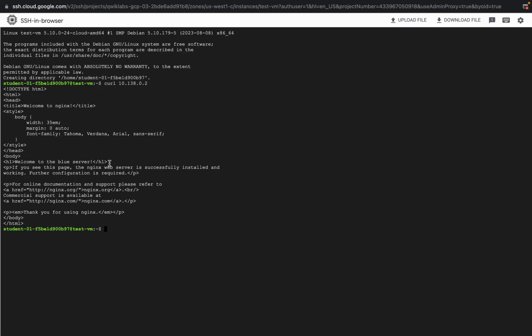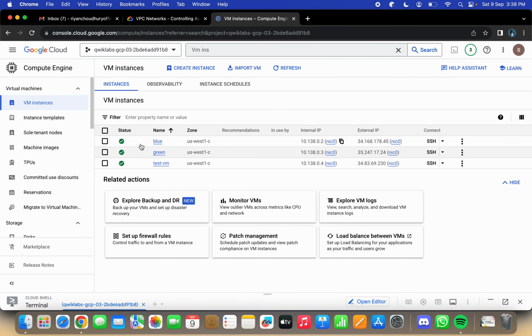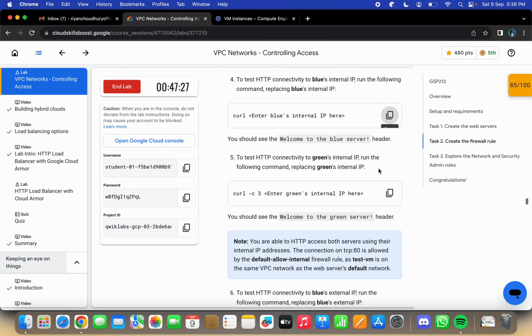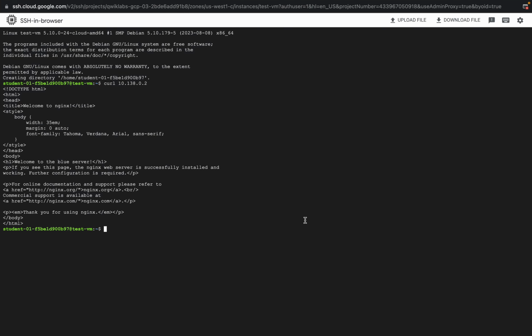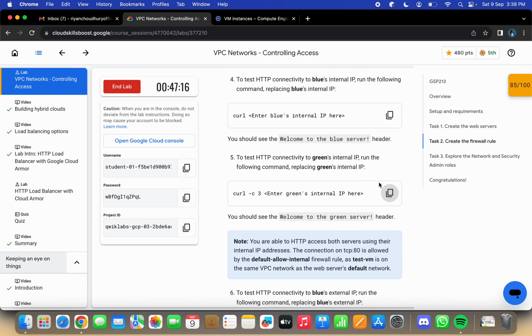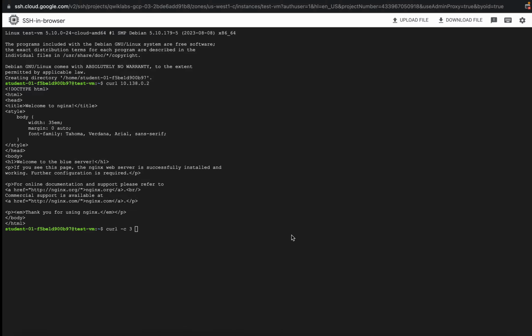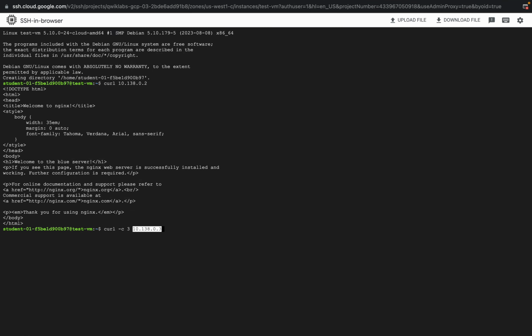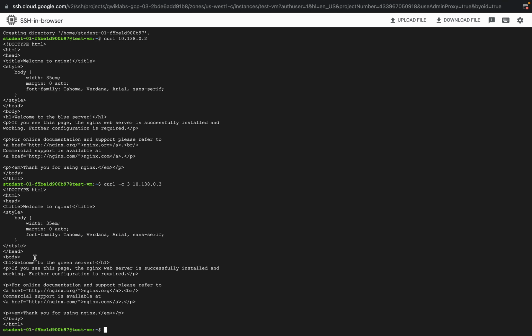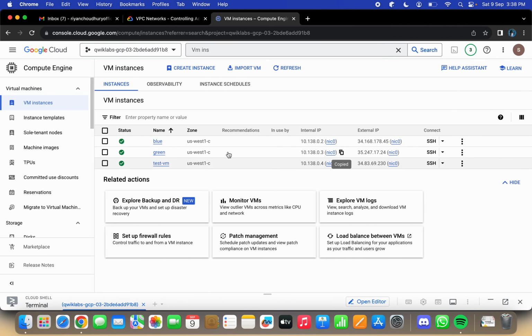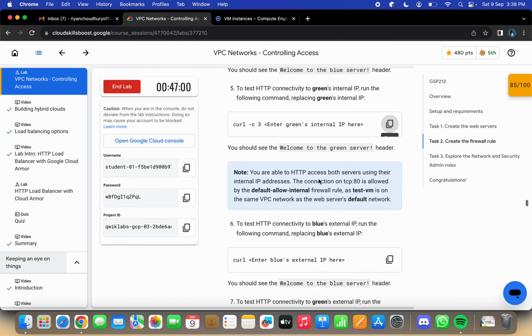Welcome to the Blue server. As you can see, the change took place. And for the green, what we are going to do is paste the same thing and change it with its internal IP. We are doing this to check whether the changes we made are working perfectly fine or not. That's why we are checking in a test VM, the virtual machine we created. As you can see, the green server is also working. The website is working perfectly fine for both blue and green.